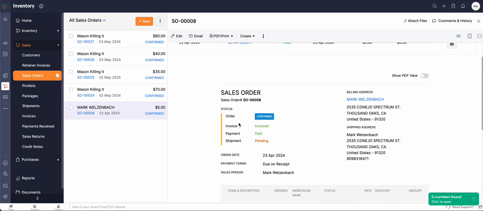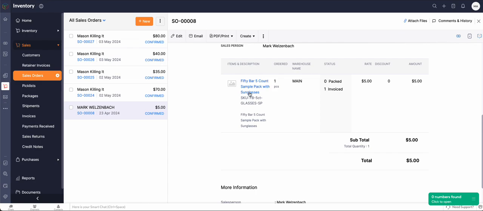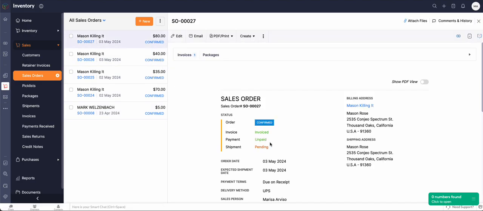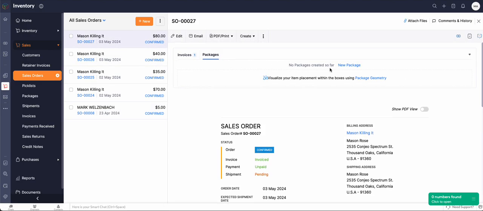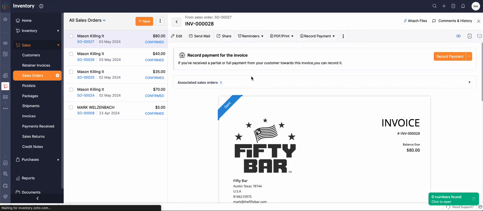Exactly. You could see here too, the order has been confirmed, the invoice is invoiced, the payment is paid, and the shipment is pending. So now we could ship this guy. Now, these little sunglasses kits, or whatever that order was when we were on, we'll go back. I think it was number 27. There we go. And we'll see that our invoice from earlier, that 28, the sent one, I couldn't pay it, but we're going to pretend and mark this thing as paid.